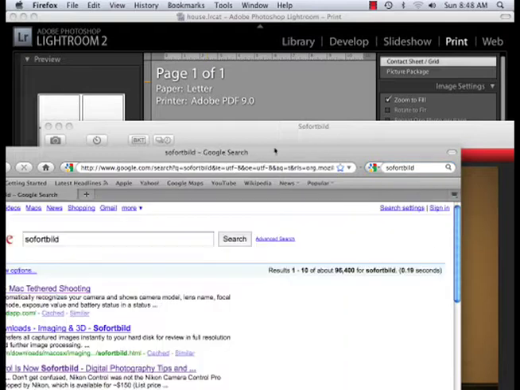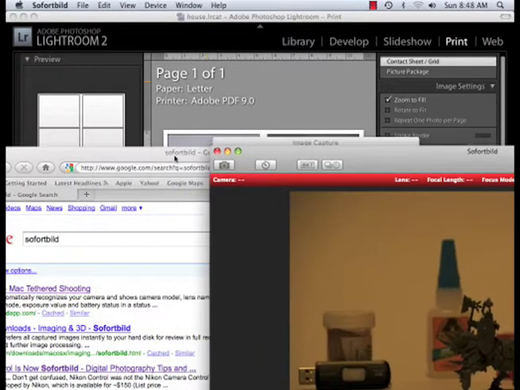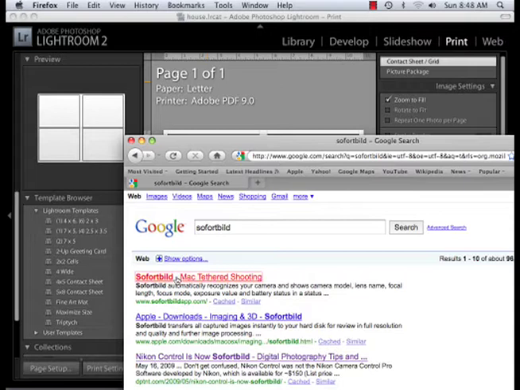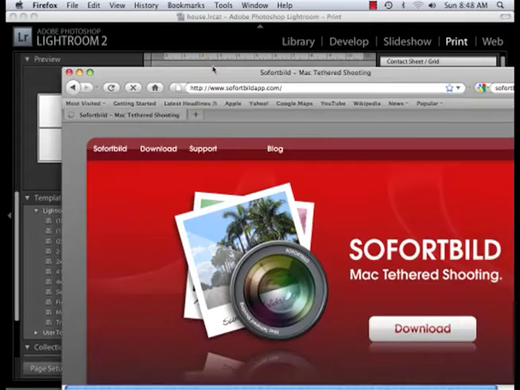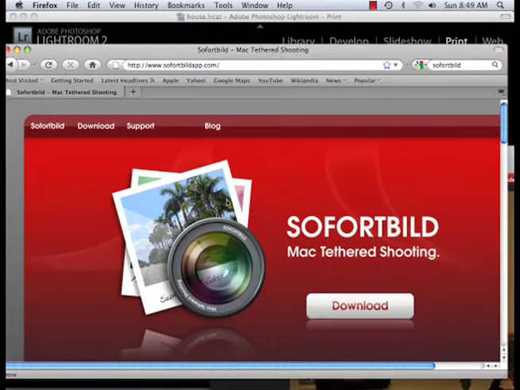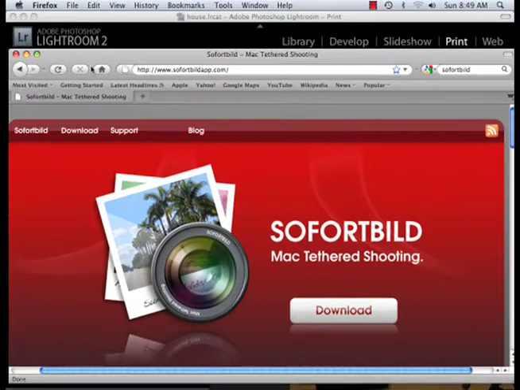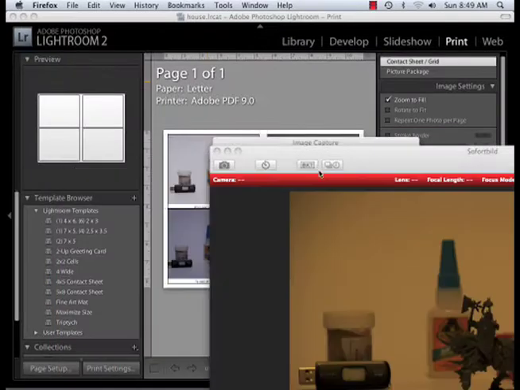It's not spelled with a U either. And it's the first one. Sofortbild. There it is. Big area. Big download. Easy to use. Okay. Now, easy to set up, a little bit different.